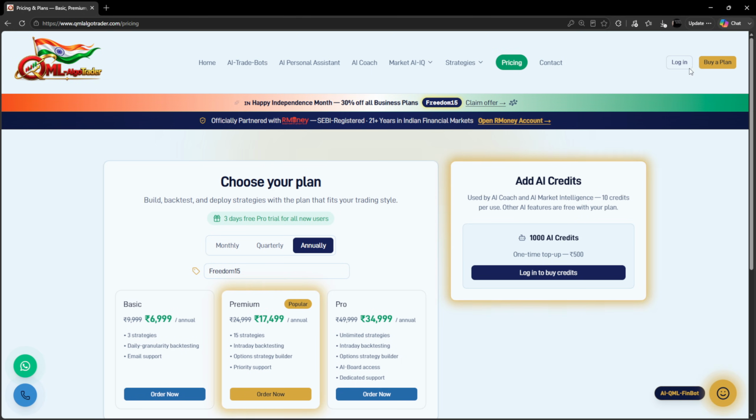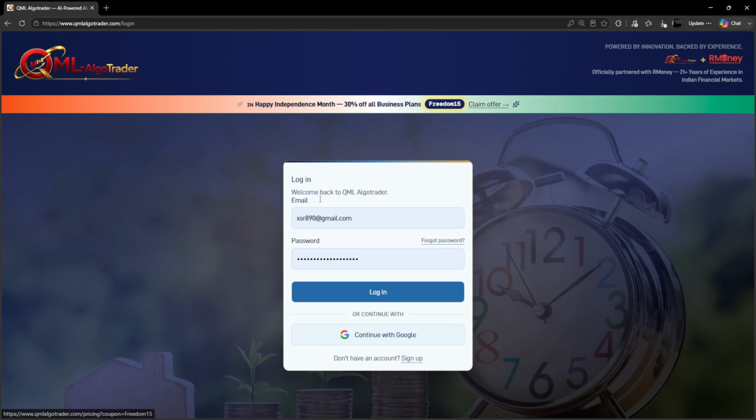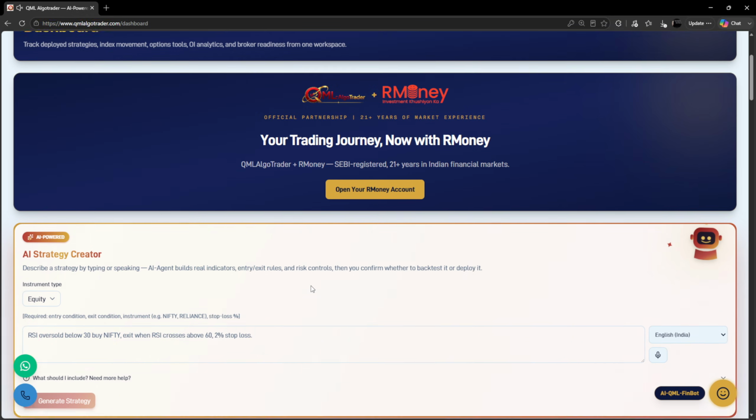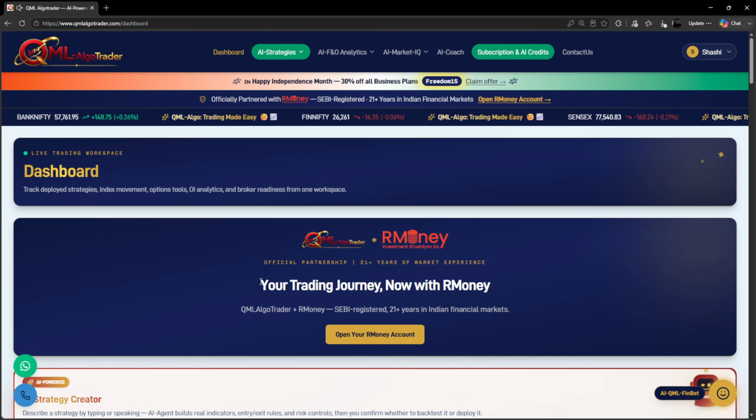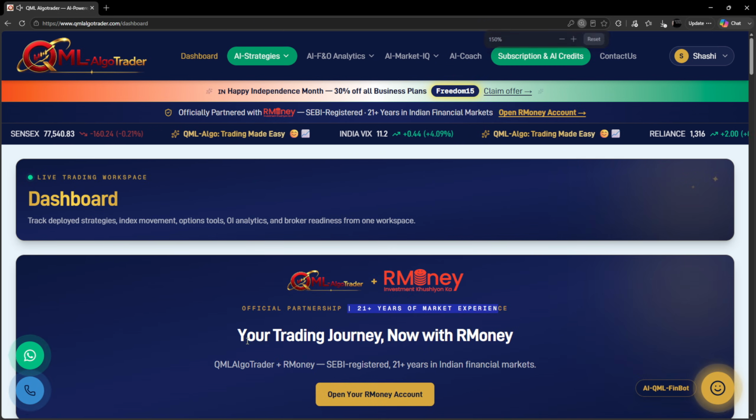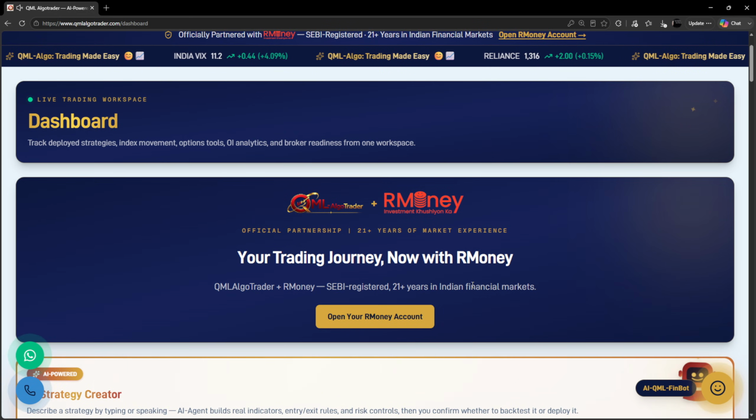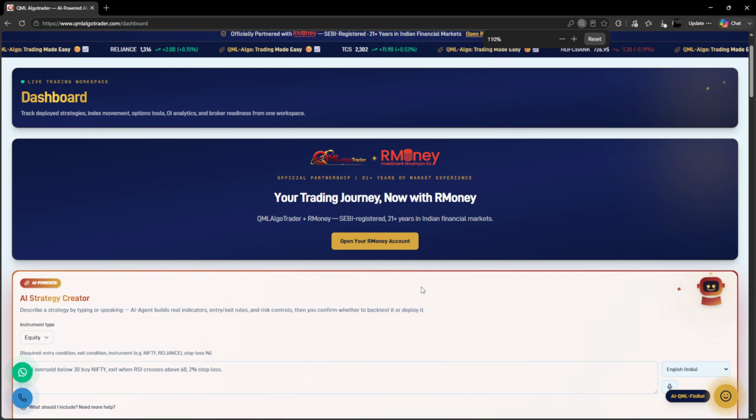Okay, very important. So I hope you people have enjoyed. So please log into QML Algo Trader, try to trade with accuracy, trade with AI, that will really benefit you a lot. And also we have integrated with Our Money, which is one of India's leading brokers, with 21 plus years of experience in the Indian markets, and they are all SEBI registered brokers. So please open the account from their end as well and try to log in and try to trade.